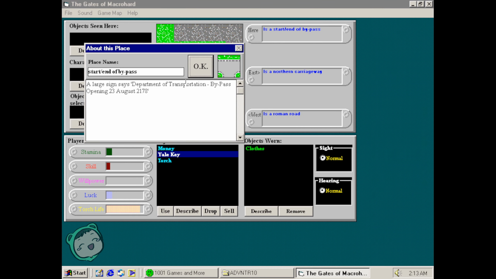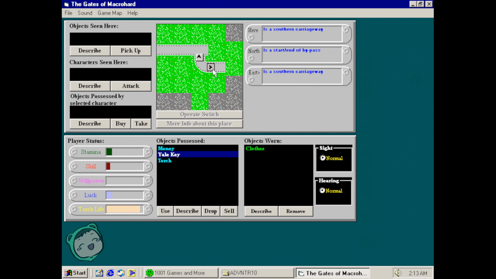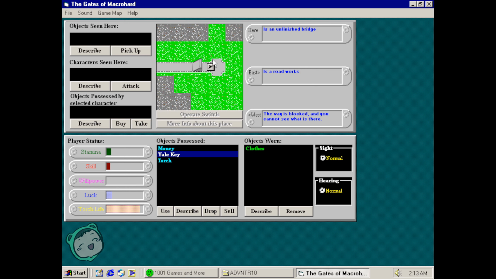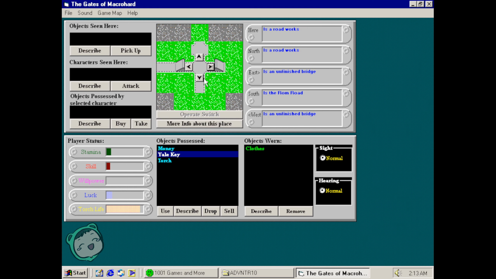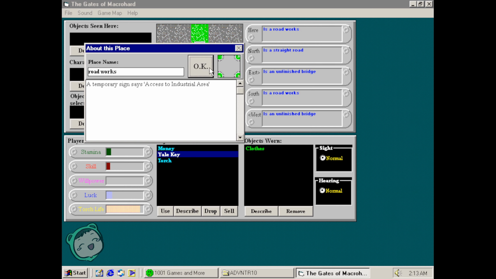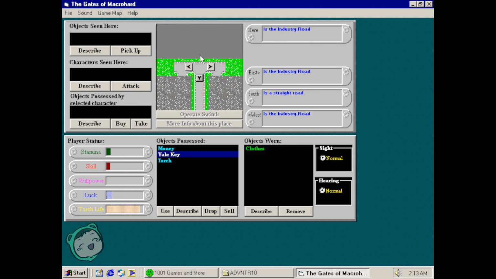Here, a large sign that says Department of Transportation. Bypass opening 23rd August 2178. Okay. Oh, I shouldn't have done that. I shouldn't have done that. Temporary signs, access to industrial. Oh, yeah, I definitely should not have done that.